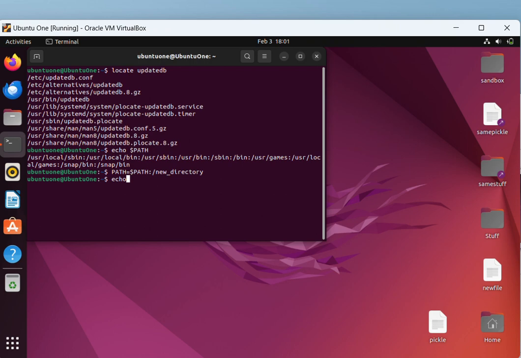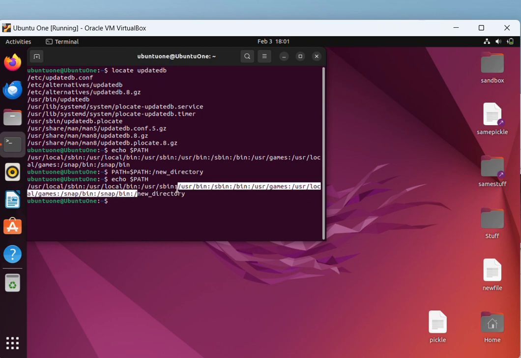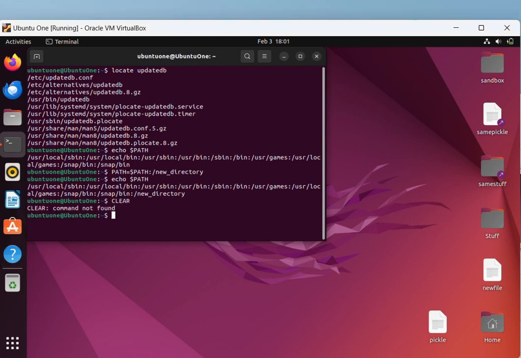Okay, and now we can echo that, not patch, and there we go. Now we just added the new directory to it, and then we echoed it out. And to identify where some command locations are, you are going to be using the which command. If the command isn't in a directory listed in the PATH, it won't be found.